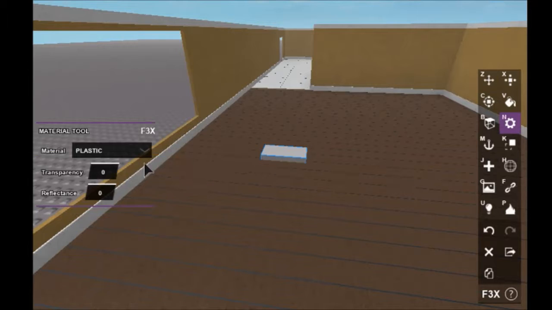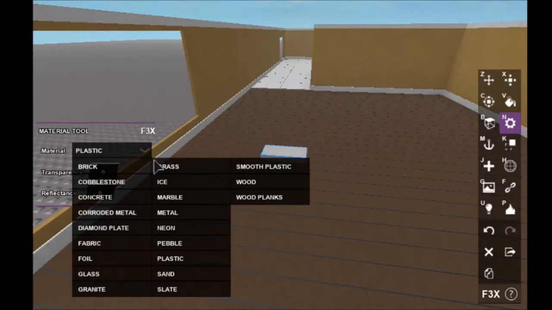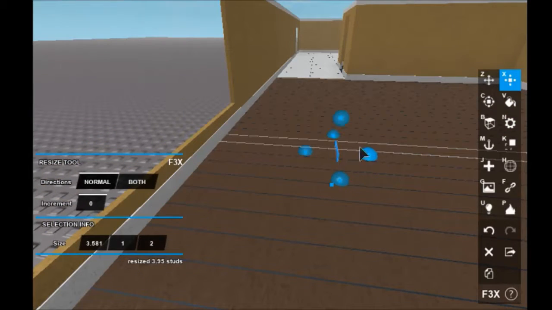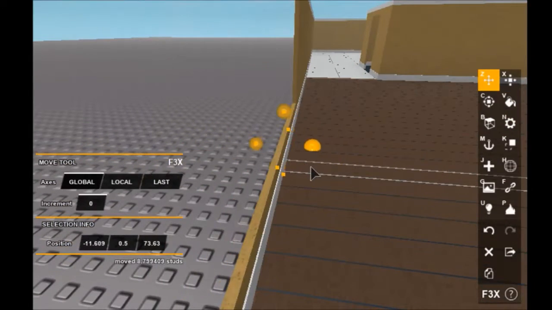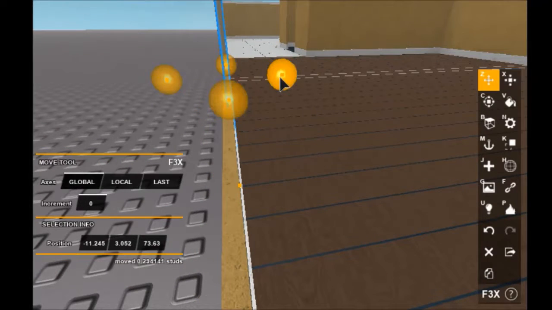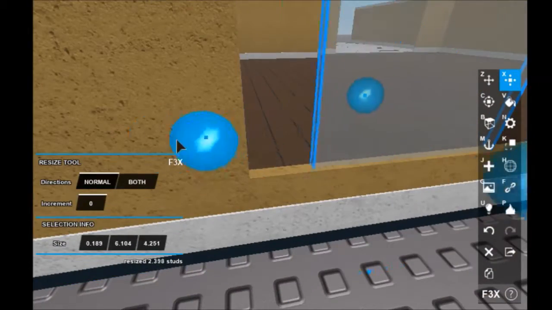So to make a window, as I showed you in the first episode, I would take smooth plastic, change the transparency to 0.5, change the reflectiveness to 0.2, and then simply just put it in place for right now. I'll make it a little bit thicker so that it's more realistic. Right about there. Extend it out.